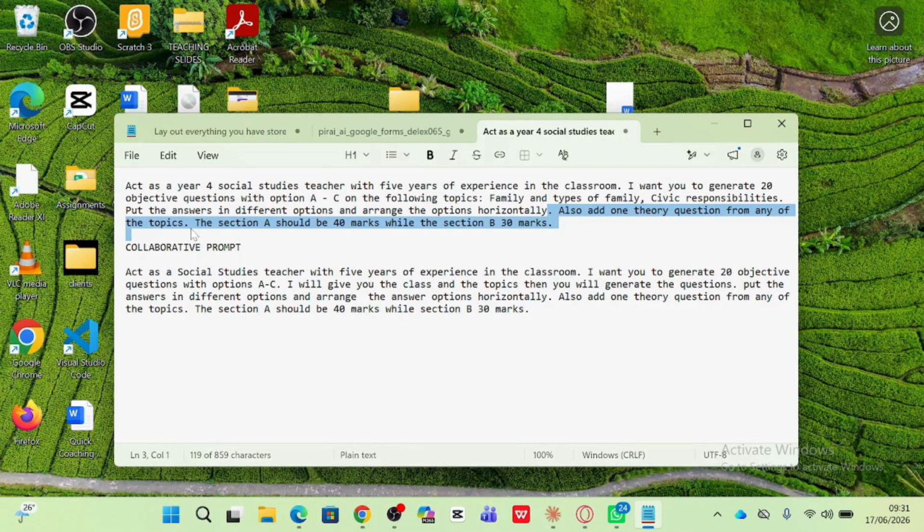If you are given both theories and objectives, I would advise you tell it to add one theory question from any of the topics. You can decide to state the topic. Maybe you say, okay, add a theory question from family and types of family, or add a theory question from civic responsibility. This will give the AI the idea of what you want to do.